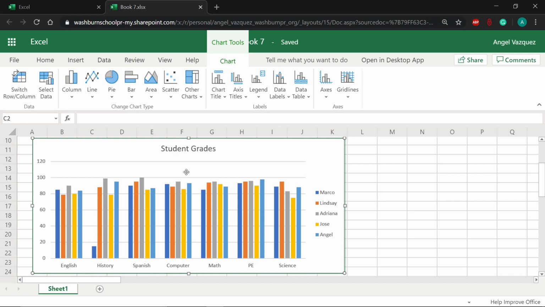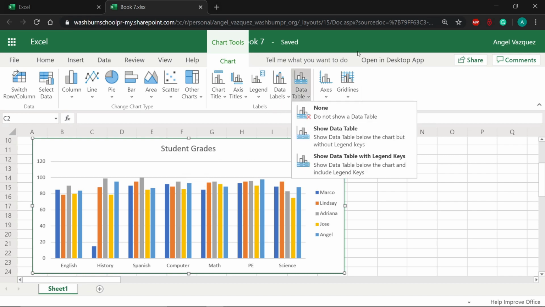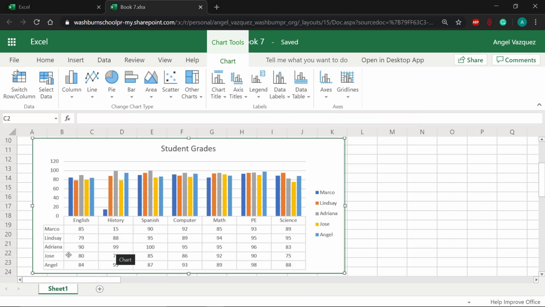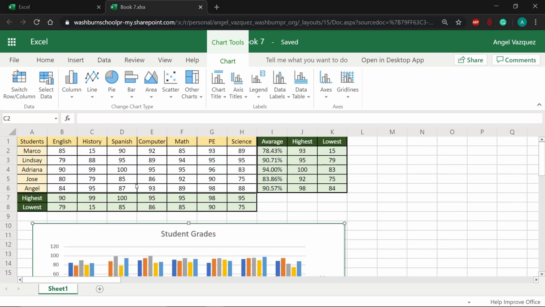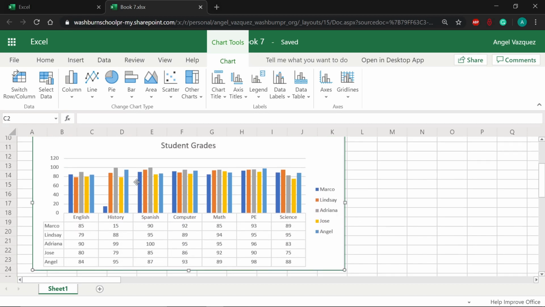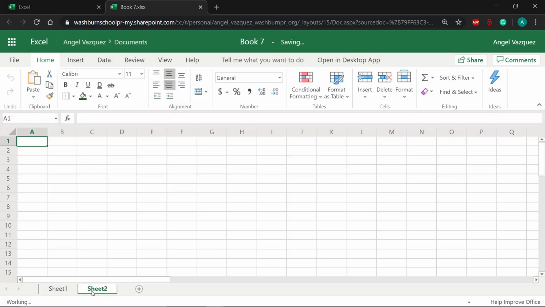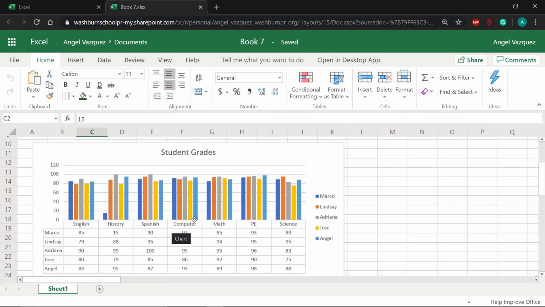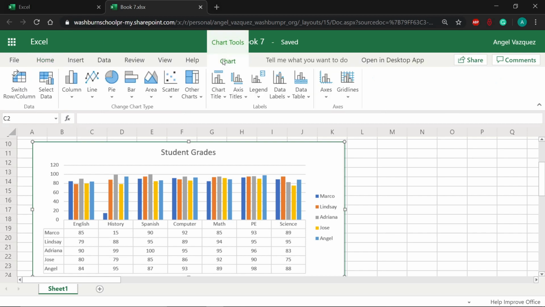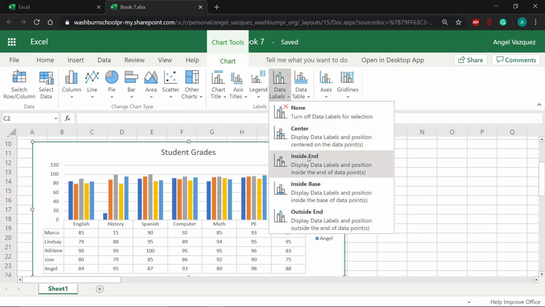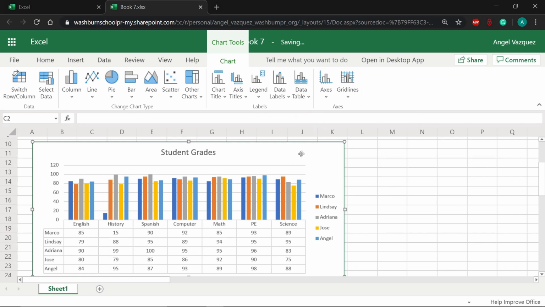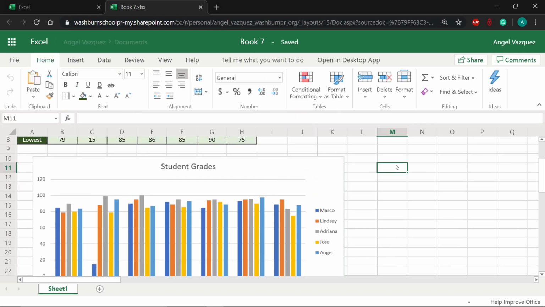So also, here on data table, we can show the data table below it, right here, and it gives us all the information that is already displayed here. This is good for when you're using another worksheet. When, instead of doing it in sheet 1, you're doing it in a separate sheet. So that's why it's good. And then you would have all the display of the information over there. Now let's remove that.